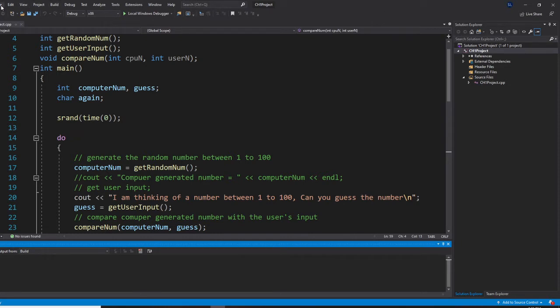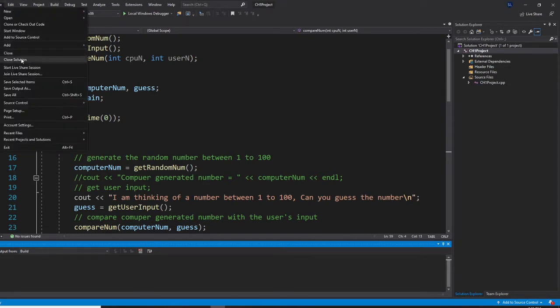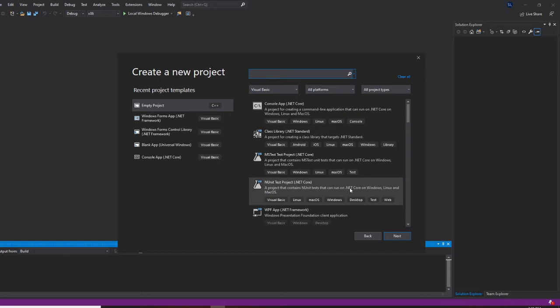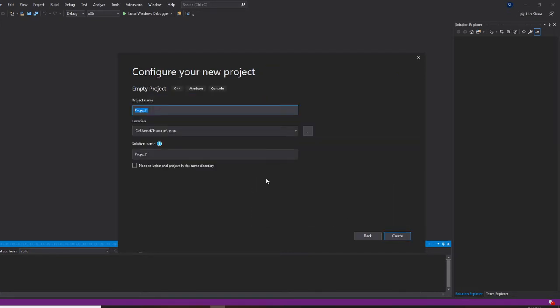So let me start this program right now. Close the solution and create a new project, an empty project. Next, and we're going to call it Chapter 7 project, random number. Okay, I'm going to start it right now.